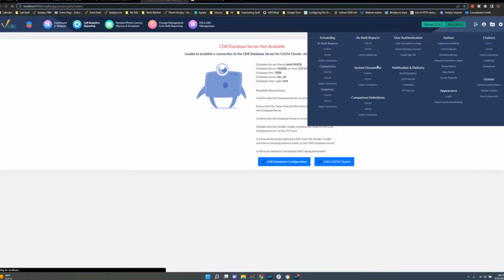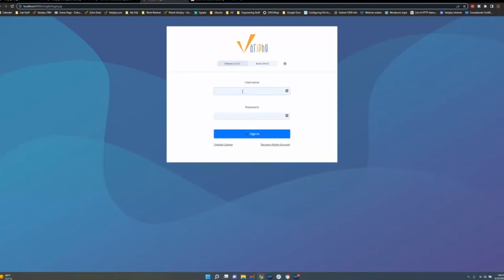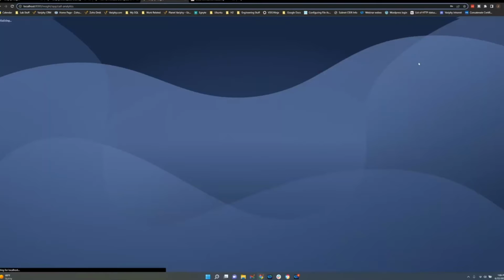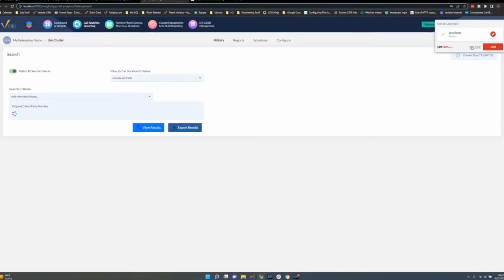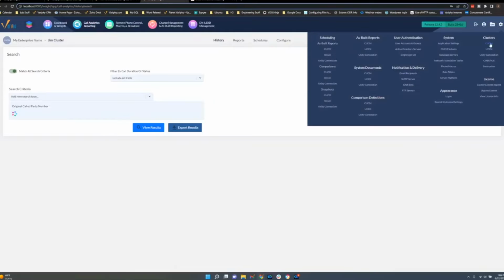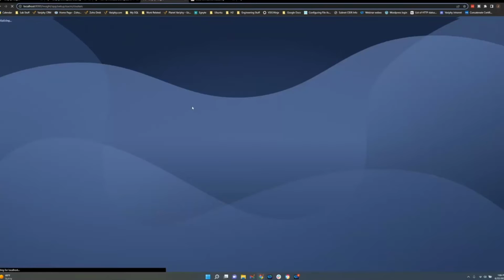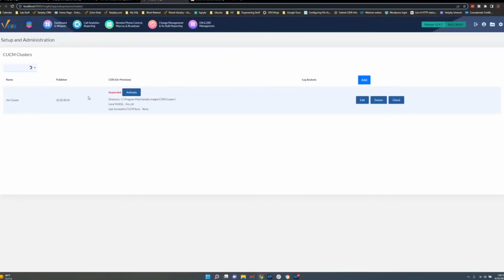This is my Windows lab. Back in. Just to show you what this cluster suspension will look like if you do go into that, we're going to go in the same area, CUCM clusters. And I've got the one cluster here, it is suspended.